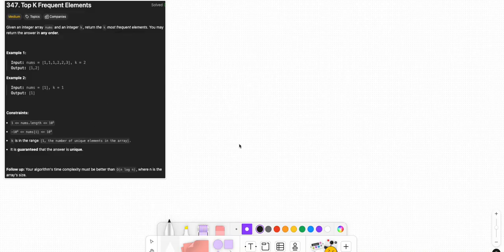Let's solve LeetCode 347. Given an array of numbers, return the top k elements. For example, the top two: you see one and two are the top two. There are different ways to solve this question, but we will use a heap.